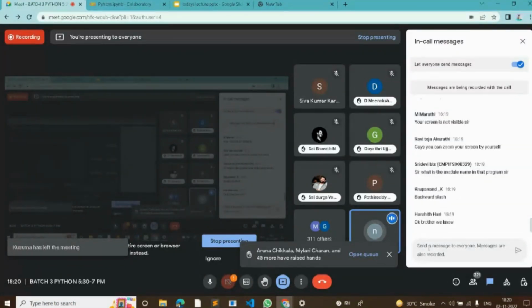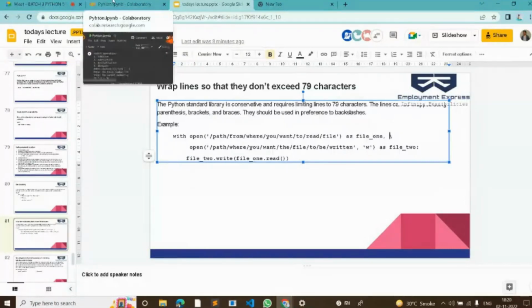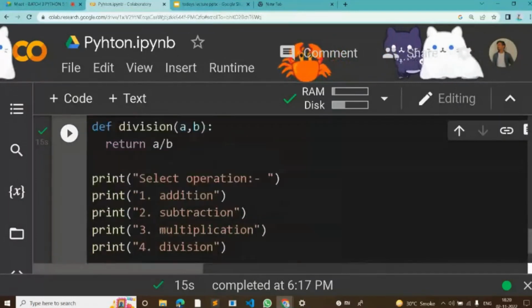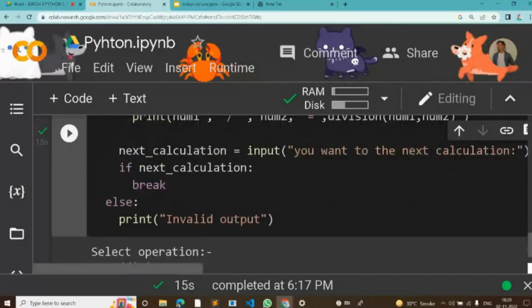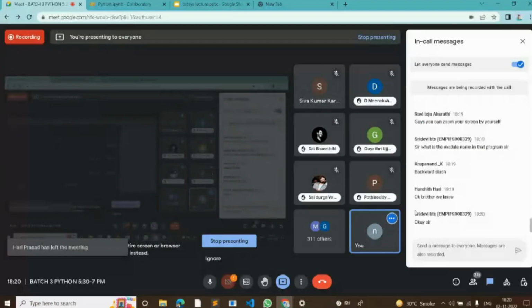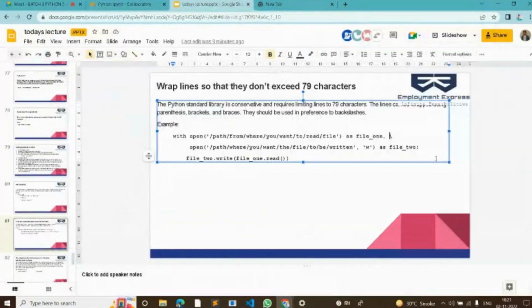The module name is calculator.py. Yeah, you can use the backward slash for splitting code across two lines. This is the symbol of the backward slash.